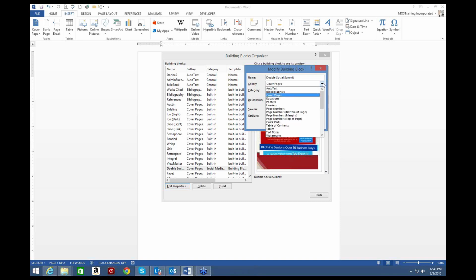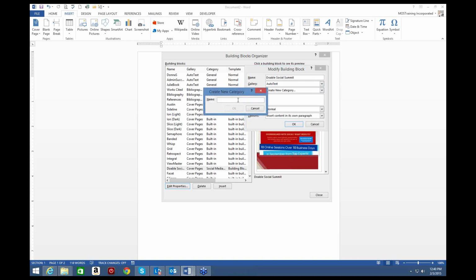A different gallery if I like. Maybe I wanted this one to be an AutoText, although in the real world, I don't want my cover pages in the AutoText. I do like having them in the cover page gallery, but that's me. So I'm going to choose AutoText for this one. And then on the category, I'm going to create a new category.